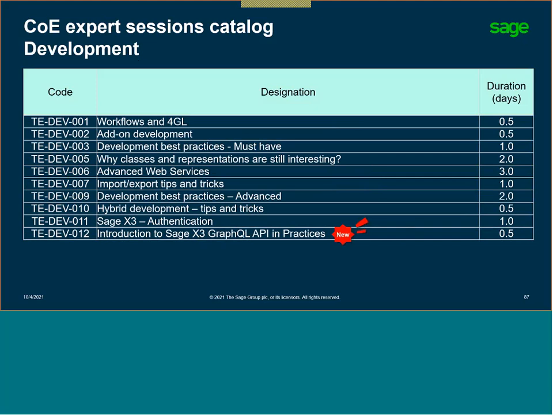There is a prerequisite to attend this expert session: to have attended the standard course in Sage University or to have knowledge of GraphQL. The outcomes of this expert session are how to form GraphQL queries, to use GraphQL with market tools like Postman, to authenticate with GraphQL APIs, and to understand the good Sage X3 web service choices when using multiple APIs.